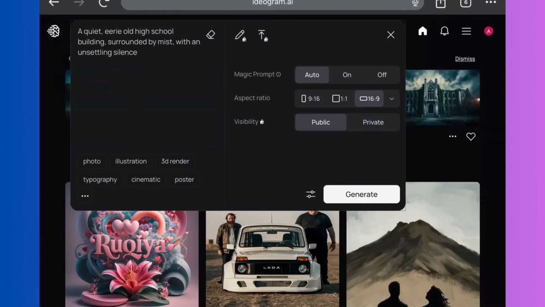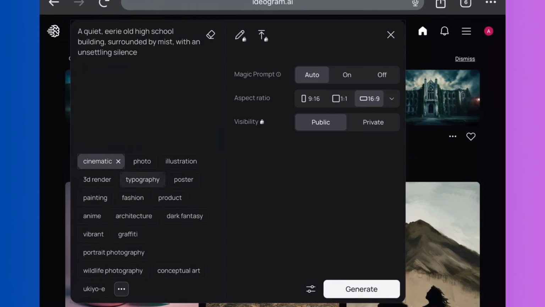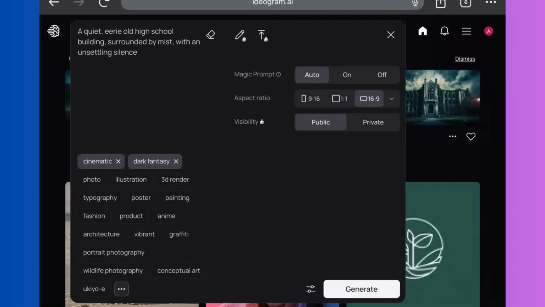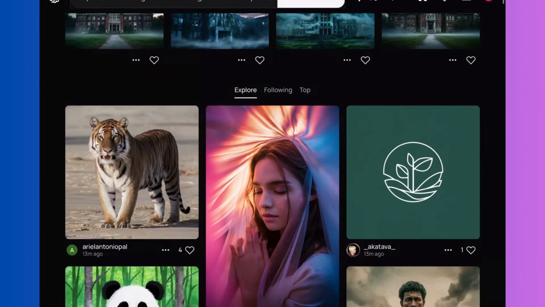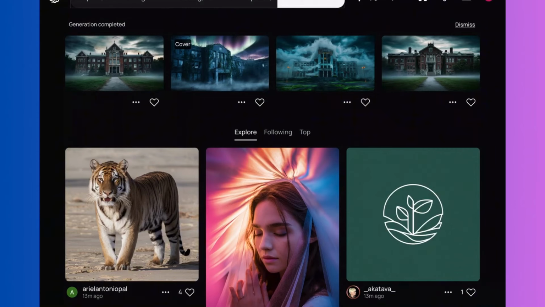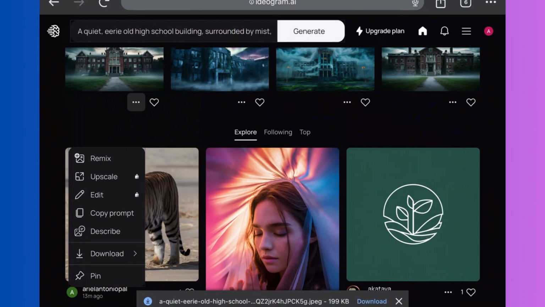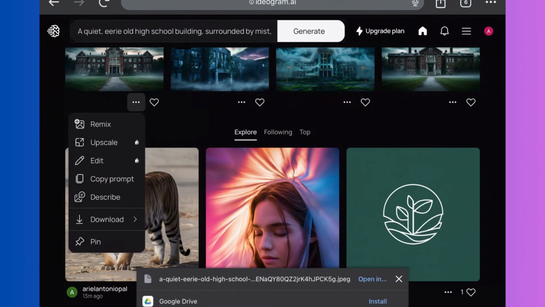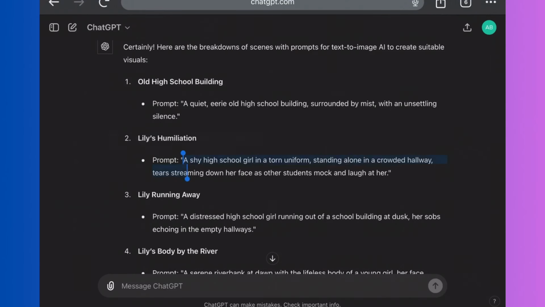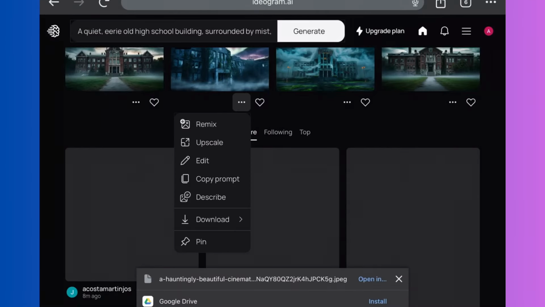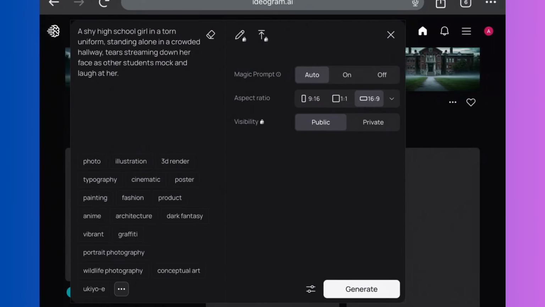Paste the image prompts from ChatGPT into Ideogram AI. For each scene, generate the image. You go through the versions generated and select the ones that best fit your story. Go ahead and download our chosen images. So having high quality, visually appealing images is crucial for making your animation pop. Keep repeating the process until we are through generating all the images needed.